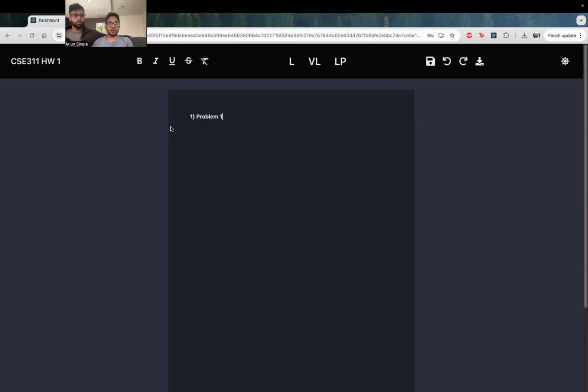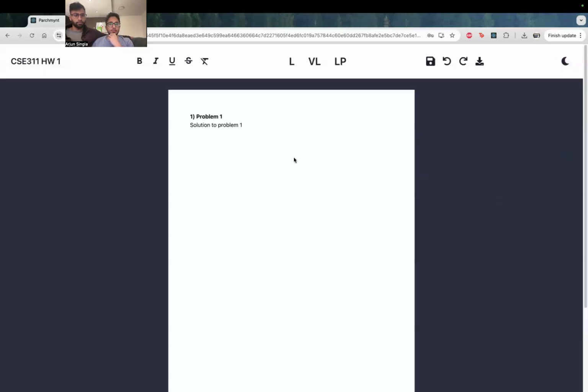And yeah, so let's say we write problem 1, go back down here. Sorry, this is still in bold, so we can just write out, this would be my solution to problem 1, and so on. Again, undo, redo, these kinds of things work as expected. Downloading to PDF will work. And yeah, this is our editor. So let's work in light mode for a bit.